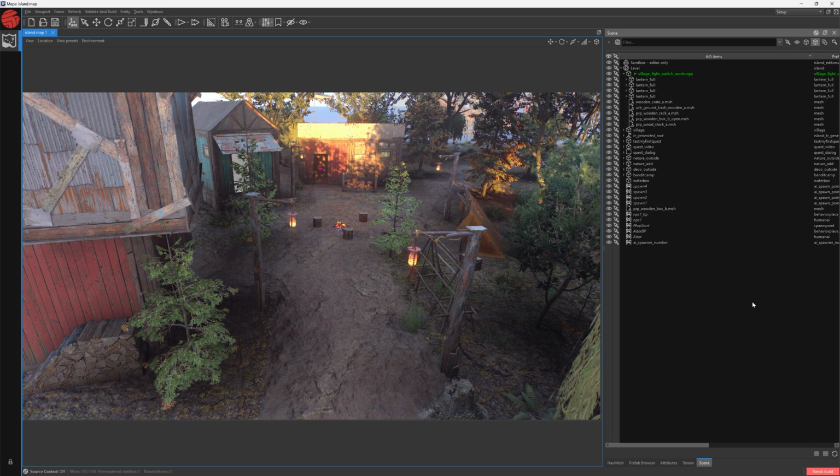As you can see, I have a small village on my map. I want to add the ability to make the game more interactive by letting players activate switches. This is where the so-called triggers come into play. They can make an environment a lot more interactive for the player.